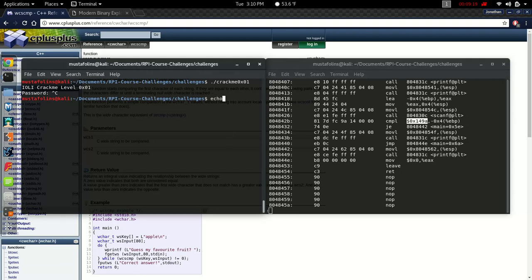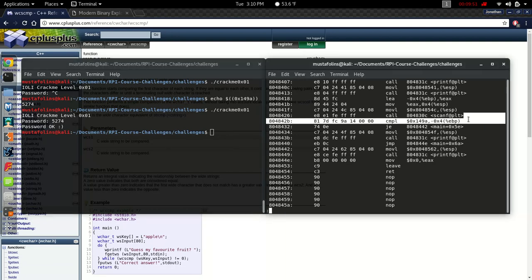So cool little thing you can do here is 149A, and it will give it to you in a decimal or string format, I guess, in which case it would be decimal. And then you can try that, 5274, and there you go.